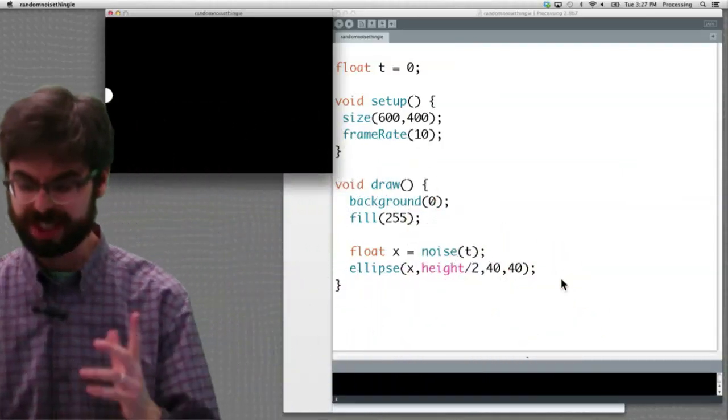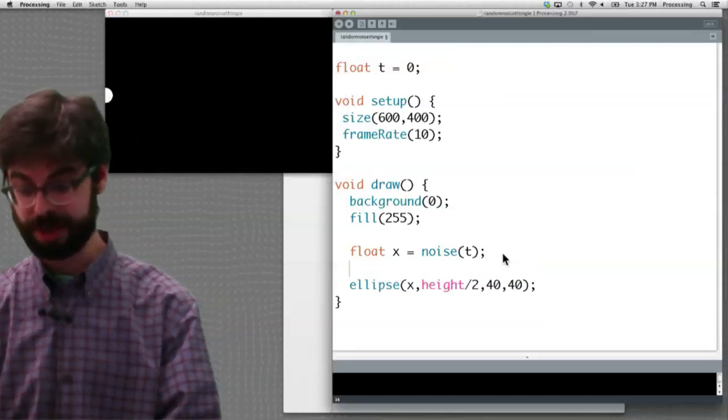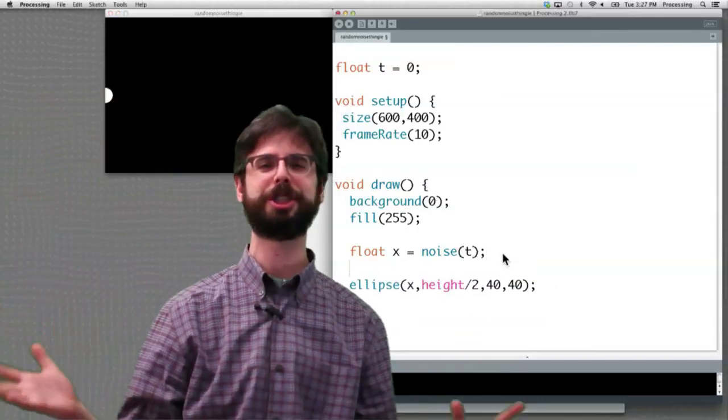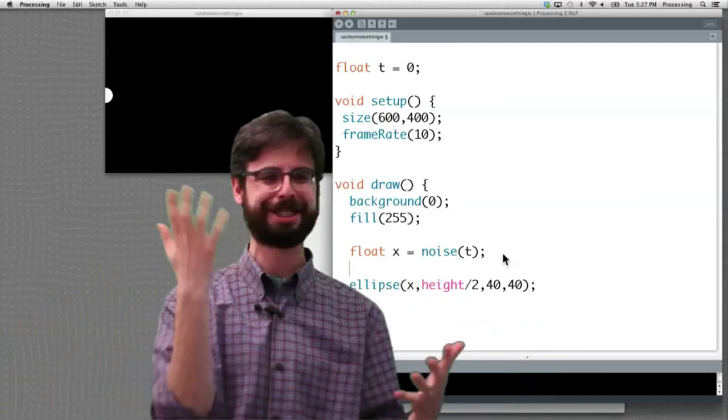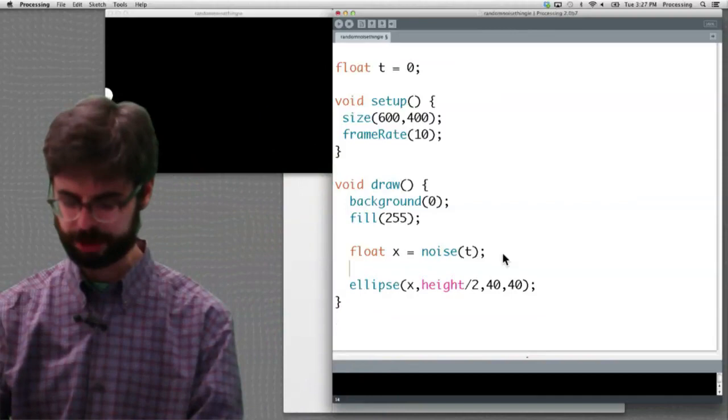So we want to use this function in Processing called the map function. Boy, I would love to just do a whole video just about the map function. And you know what? I'm definitely going to do that. But right now, I'm going to assume that you've watched it and just add the map function quickly.